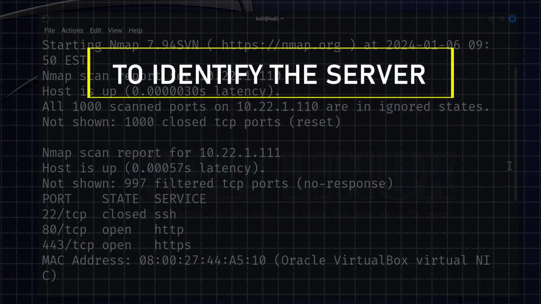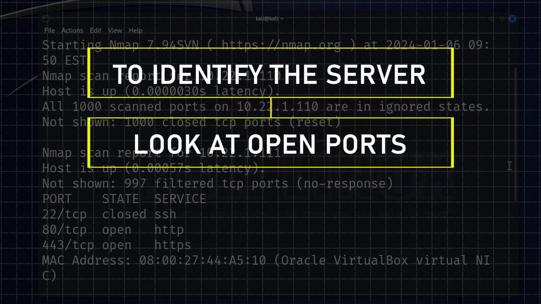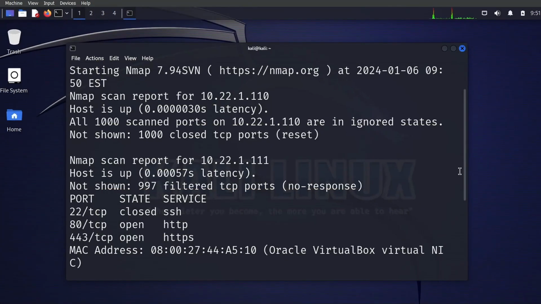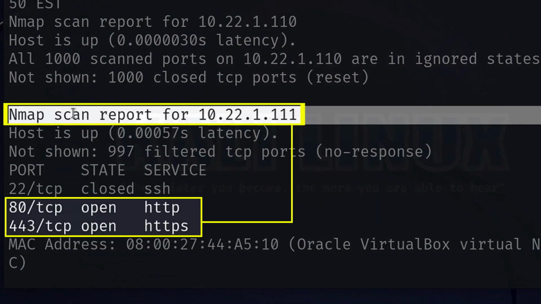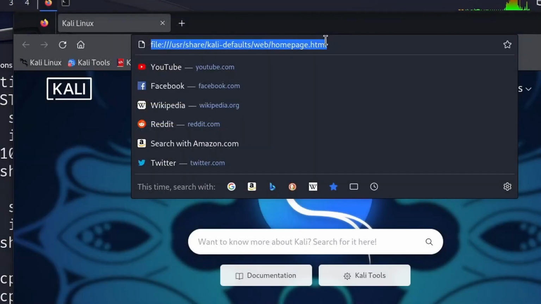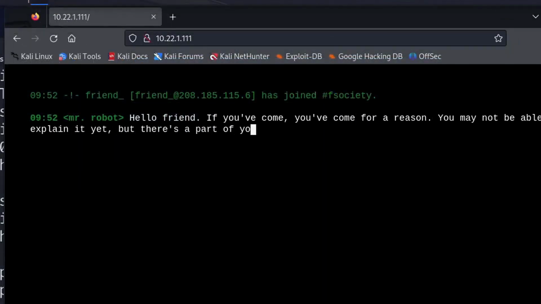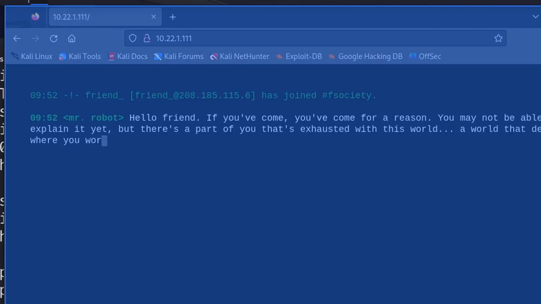Now in order to identify which one is the web server among them, we can simply look at the open ports of these devices, and see which one has ports 80 or 443 open, as they are the ones that are commonly used for handling web traffic. So this one seems to be the server, and if we copy its IP address to paste it into our browser, we can see that it has redirected us to this Mr. Robot themed web page, that we can use to get some clues on how to hack the machine.